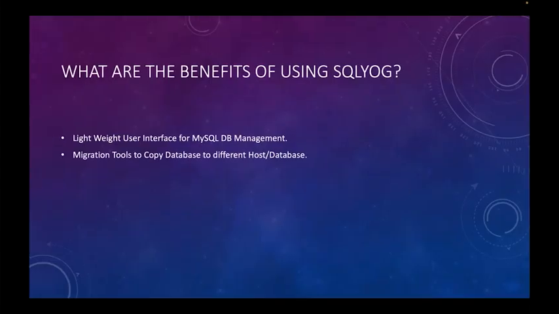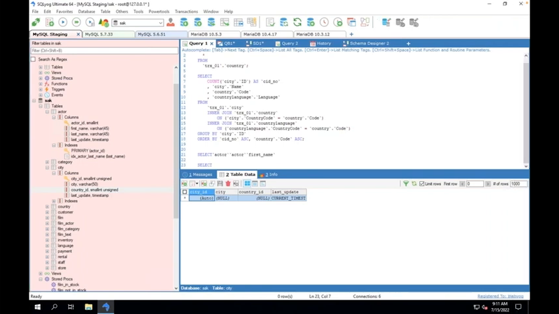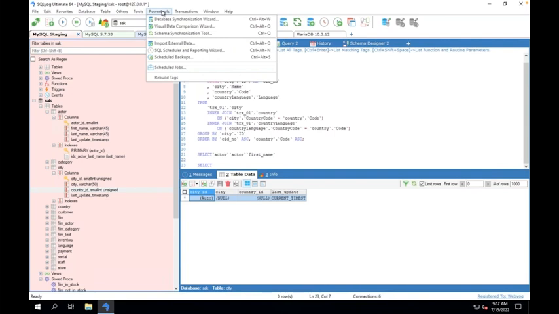Now we have migration tools that will help you copy to a different host or database. We have plenty of migration tools that help you do that. Those migration tools are available in the Power Tools feature. Some of the Power Tools we have will allow you to migrate the data using the database synchronization wizard, or the visual data comparison wizard.